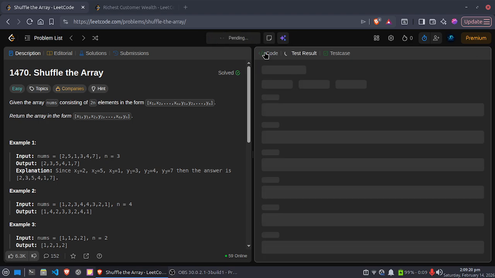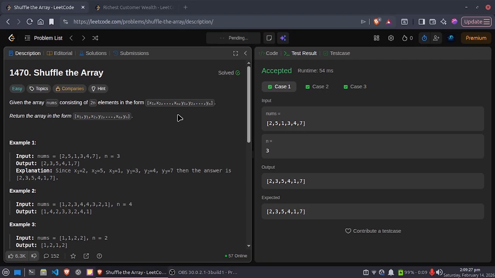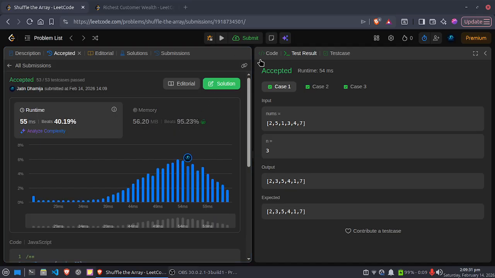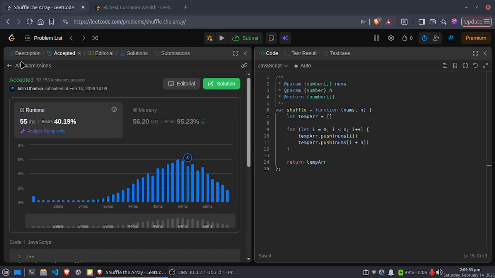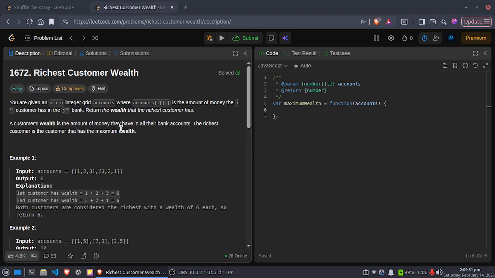So let's run this. Yes, it accepted the 3 test cases. Let's try to submit this solution. It's perfect. It means it accepted all the test cases. So this is a normal shuffling of the array. First we push the 0th index element, then the n plus i index element into the temporary array, and return that array. So let's move to the next problem.